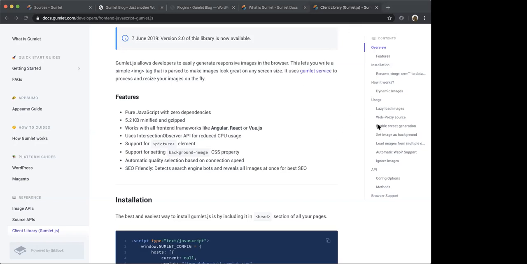Yes, I guess we have covered most of our FAQs. I would like you to cover what happens to the original images when Gumlet optimizes them. Oh, yeah. Do users get the optimized images or not? How is that handled?